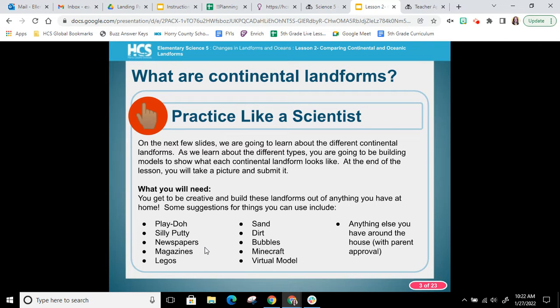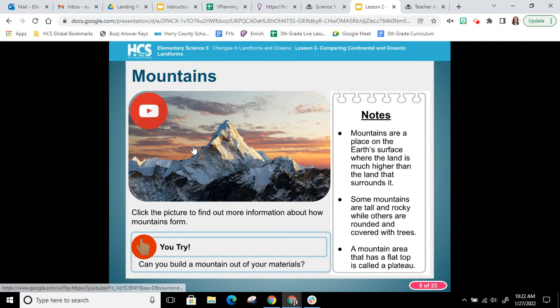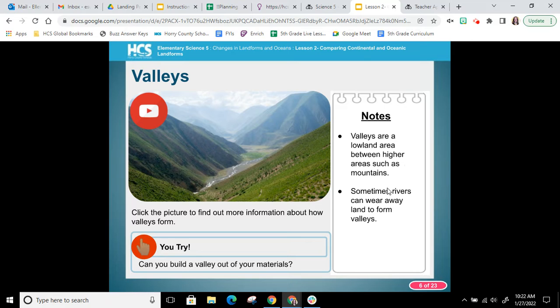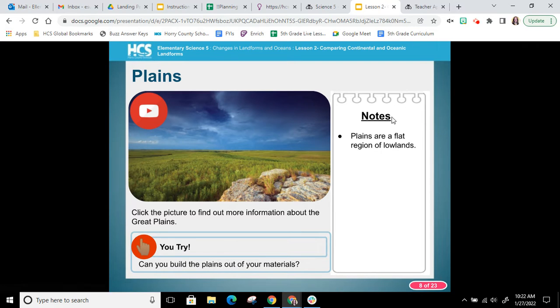So you're using the materials in this list to try to build a volcano. And you're going to do that with each of the landforms. You've got mountains, a video, some notes, and then seeing if you can build a mountain out of your materials. Valleys, you've got a video, some notes, and using your materials to see if you can build a valley. Canyons, so you've got a video, some notes, and seeing if you can use your materials to build a canyon. Plains, video, some notes, seeing if you can build the plains out of your materials.